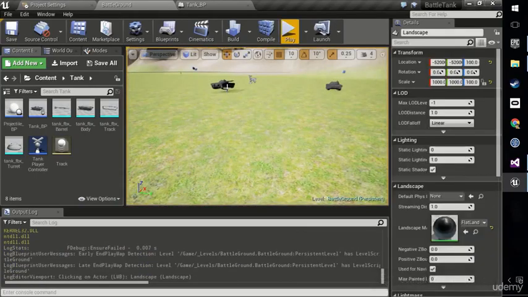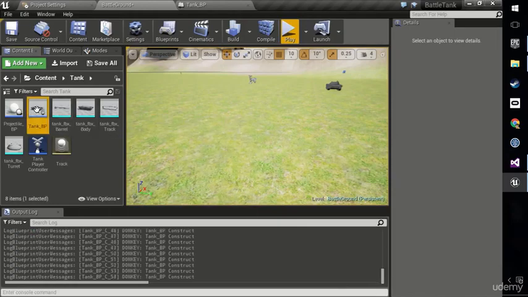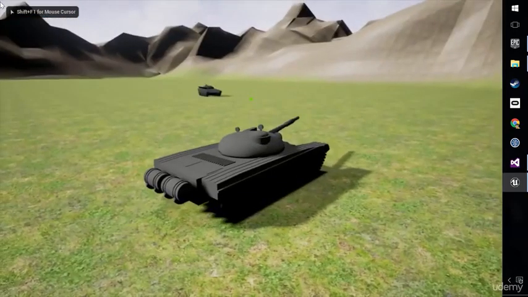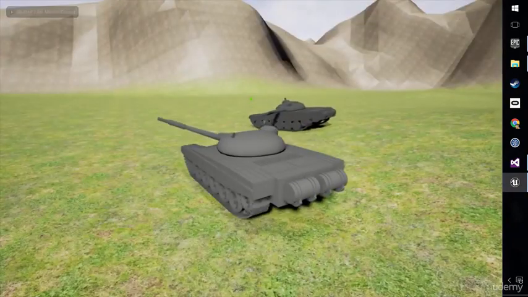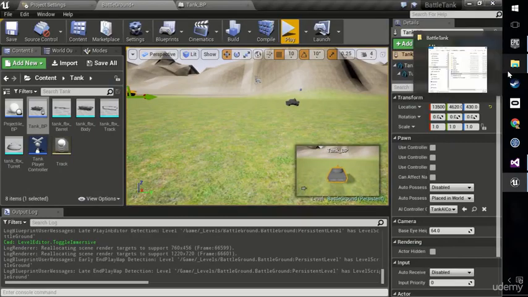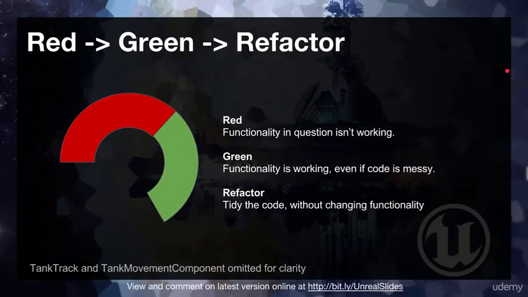This other tank's not moving, so I'm just going to reinstantiate him in case he's busted. Hit F11 for full screen, and you can see that both tanks are doing their comic moving, and we're all aiming. Good. Not the new architecture, but we are in the green. Functionality is working, even if the code is in a messy stage. Fantastic. You know what we do now, don't you?